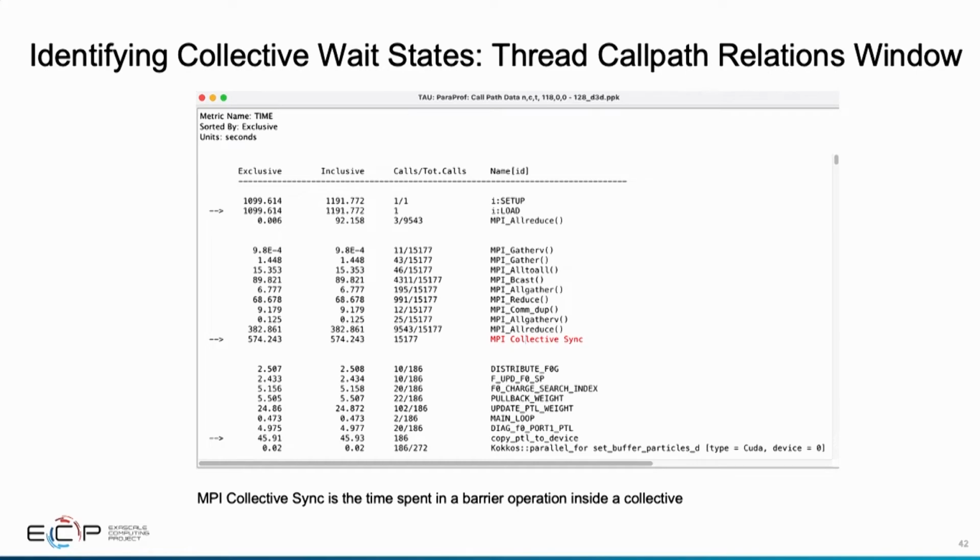This is the interesting part, the collective sync. You run your application, and as you scale, you will see that collectives are taking up a lot of time. But they are not taking up a lot of time because the network is slow. It's because one of the MPI ranks has not reached that synchronization operation yet. So what is the time spent in an implicit barrier inside a collective operation? That time is MPI collective sync. And if you turn on the call site or the call path profiling, you can see exactly who called that.